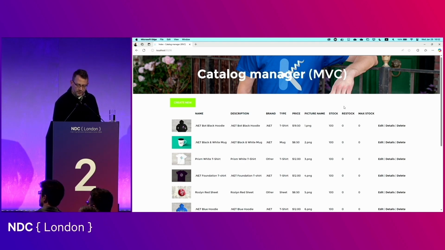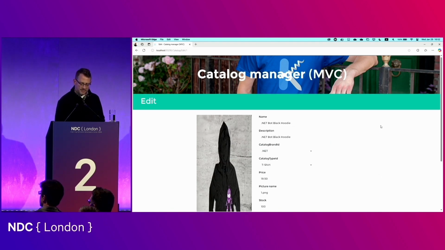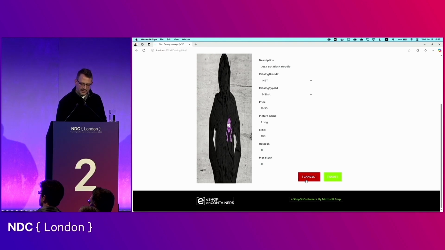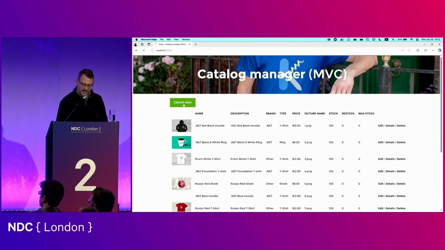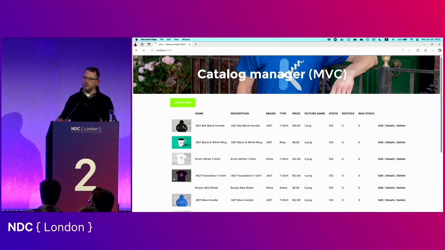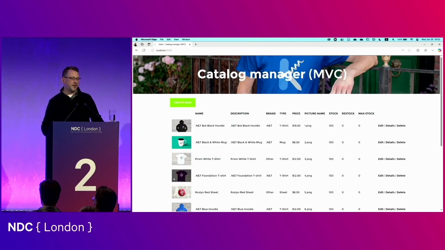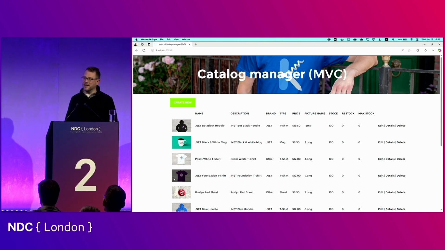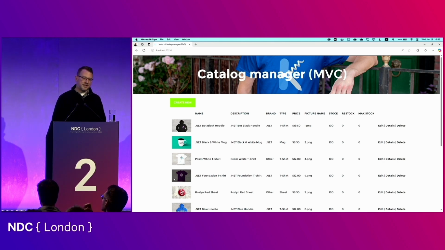Now, just to prove this is a real application, I can come in here to edit, and I can make changes. I can create a new one. So basically, all this functionality works. And if you've been doing .NET for a long time, you might recognize this pretty ugly example as a very old MVC eShop example that I just literally stole from a Microsoft GitHub account. So very simple, classic ASP.NET application. All right.